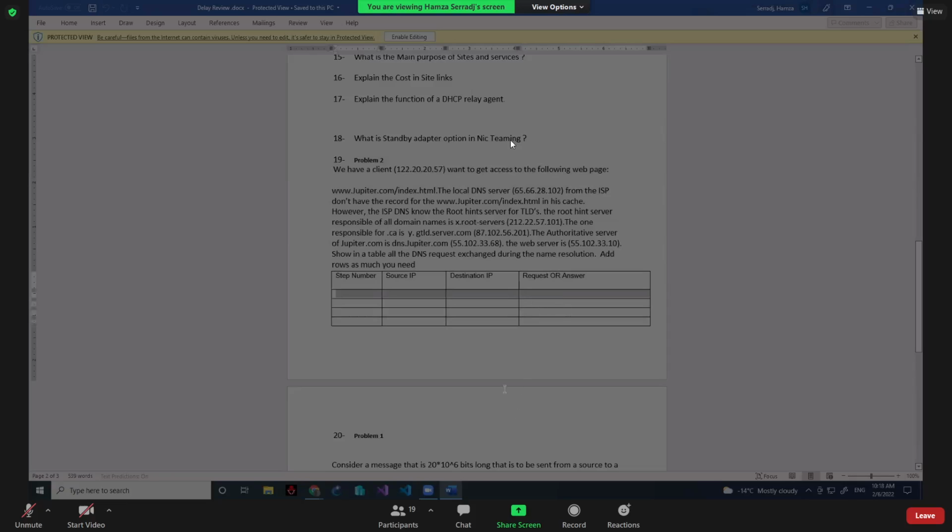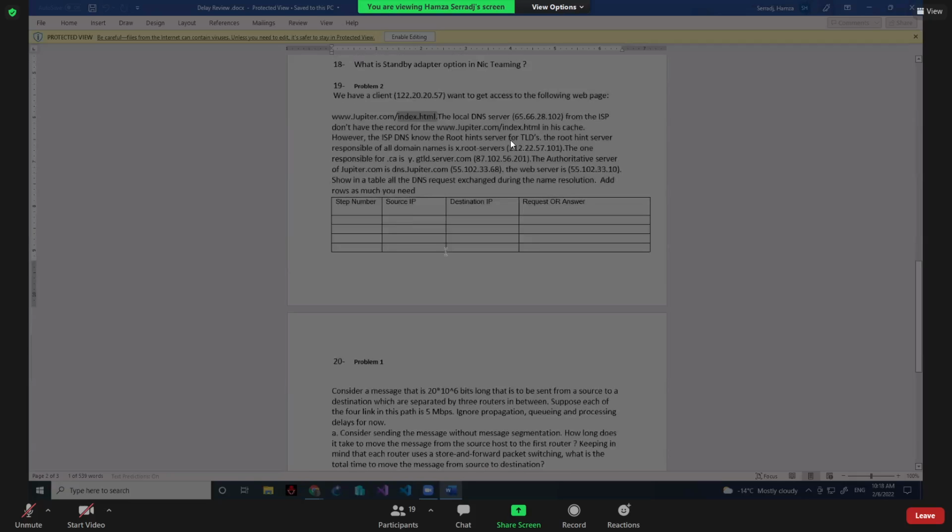You have a scenario here from a computer that is requesting a web server on the final address. Then it needs to pass over many requests to resolve the name of www.jupyter.com. It's requesting the index page on that server. So write all the steps.